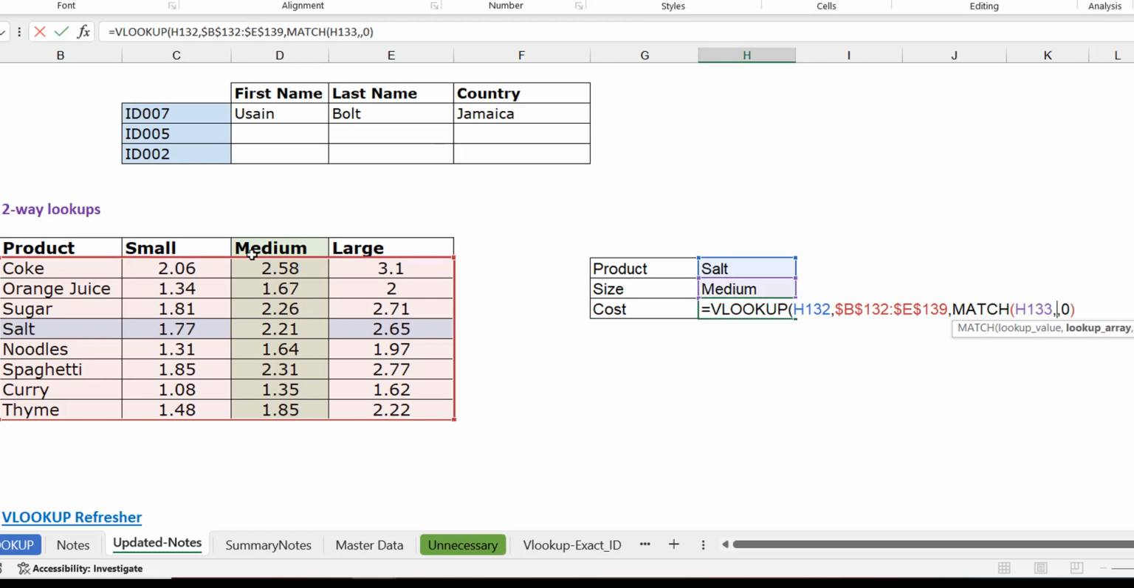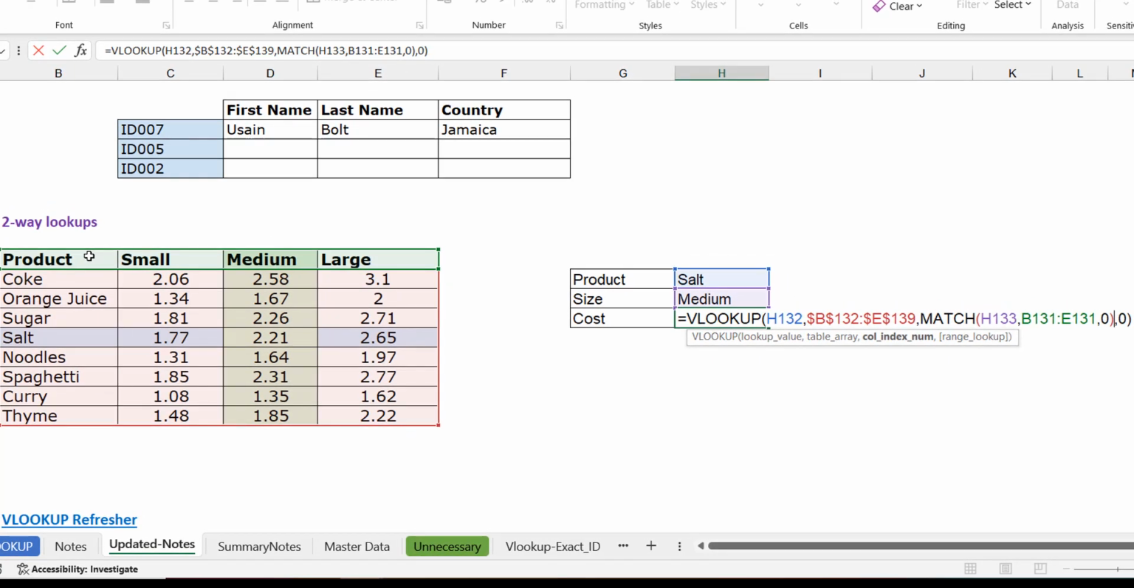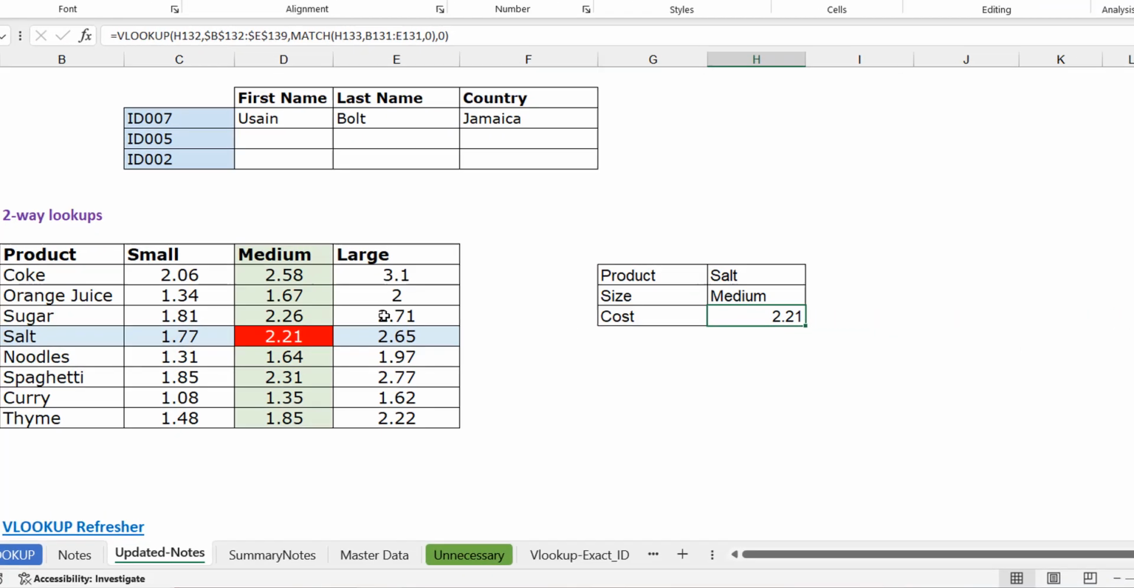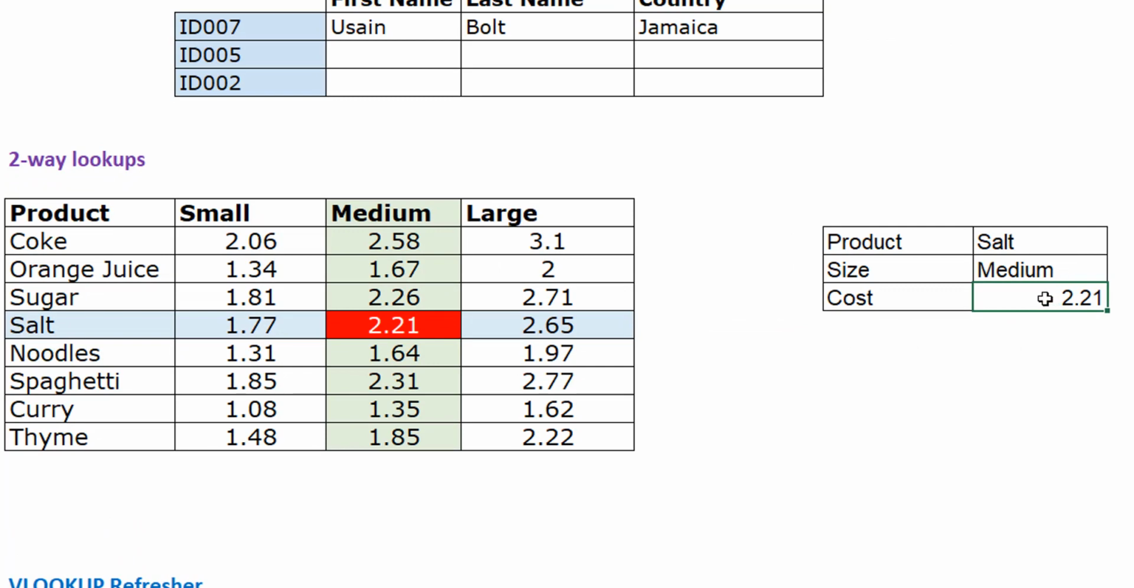What some people may do is search for it here, and when they get it, they do +1. Because if you search in here, medium will give you 2, but you need to know that it is column 3 based on the table array you selected. But I may just prefer to select from the beginning, so I save myself the stress of adding +1. And I put 0 there to say that I still want an exact match. The reason is that if there's medium and mediums, and I'm interested in medium, then it needs to know it's an exact match. And I press enter. Then I have the answer, 2.21.